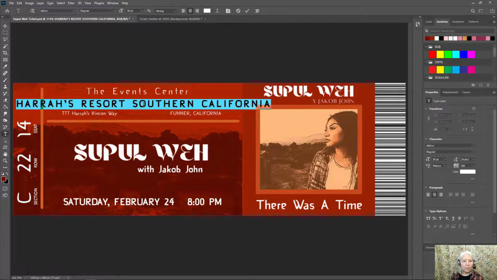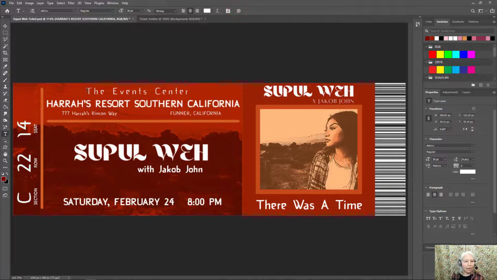So it puts space between the letters, and that's obviously not what I want in this instance, so I'm going to cancel that. But that is how, right here where it says the events center, I did put this kerning on 200, and that's why it is spaced out so nicely.